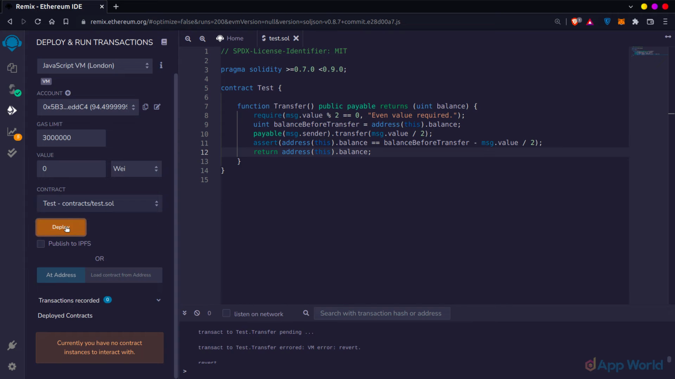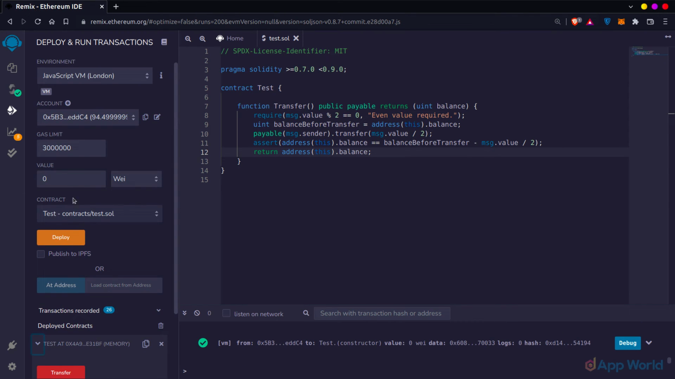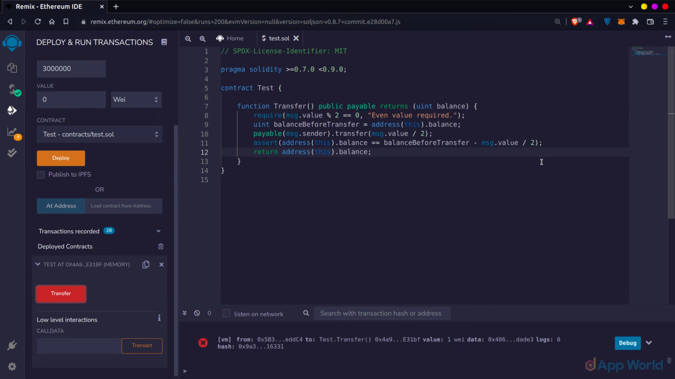Now let's compile and deploy the contract. After successful deployment, let's transfer 2 ethers to the contract by calling this function. You can see that the transaction is successful. Now let's try to transfer 1 ether. And as you know, this violates the require condition. The transaction should fail, and that's it.